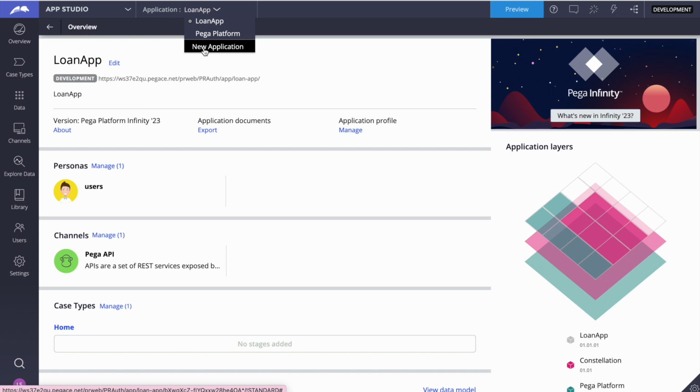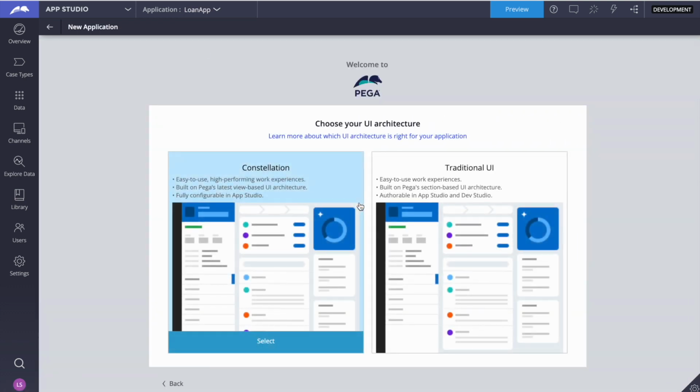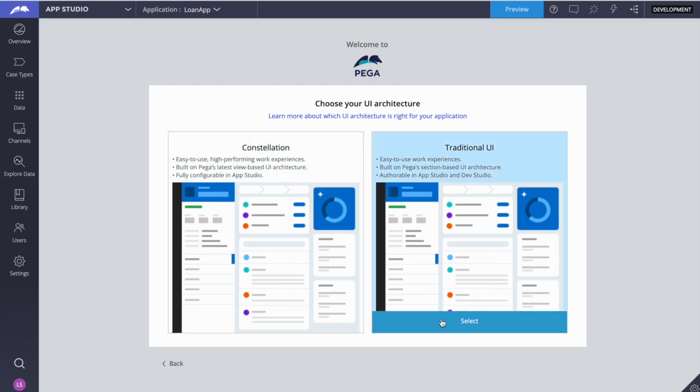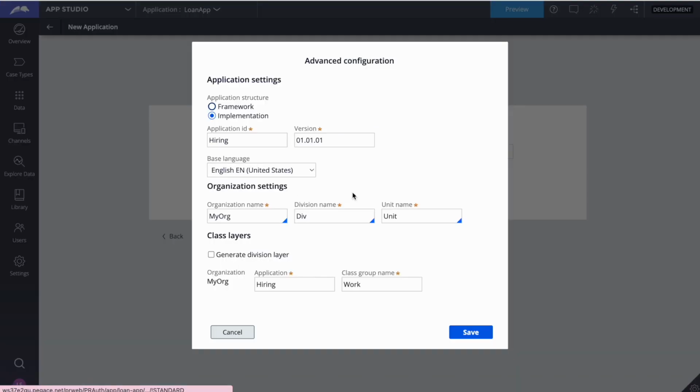So let's quickly go ahead and try to create a new application. We get asked what kind of UI we want, so I'll select traditional UI for now. Then I'll give the application's name as hiring. If you're building an application for enterprise, you need to do advanced configurations and change the organization's name and other things, otherwise Pega will take the default one. So I'll suggest changing these things. I'll change the organization, QTM, and division.